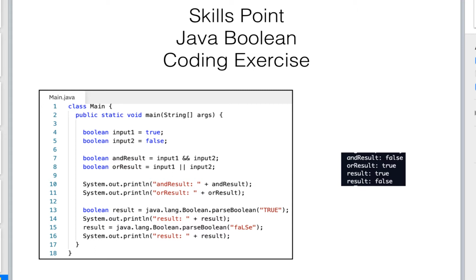Here I want to draw to your attention at lines 4 and 5, we have two Booleans defined, input 1 and input 2. Notice at line number 7, we actually do an AND condition of those two inputs. And so if we have a true and a false, then that AND result would be false. However, at line number 8, since we have a true ORed with a false, an OR says as long as you have at least one of those true, the whole thing's true. So here we get the OR result.